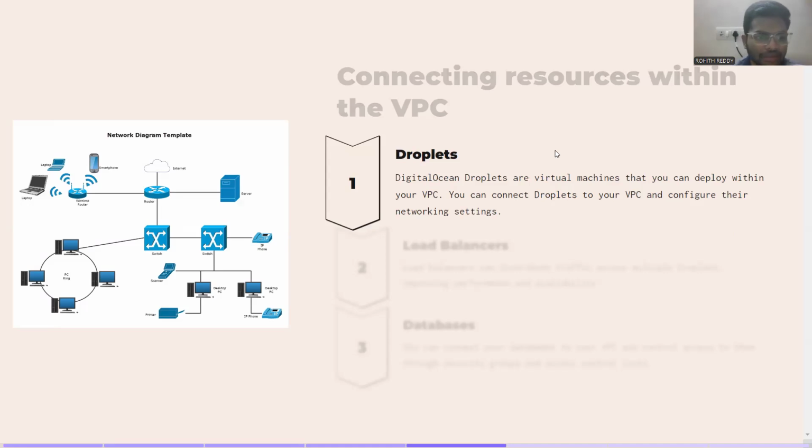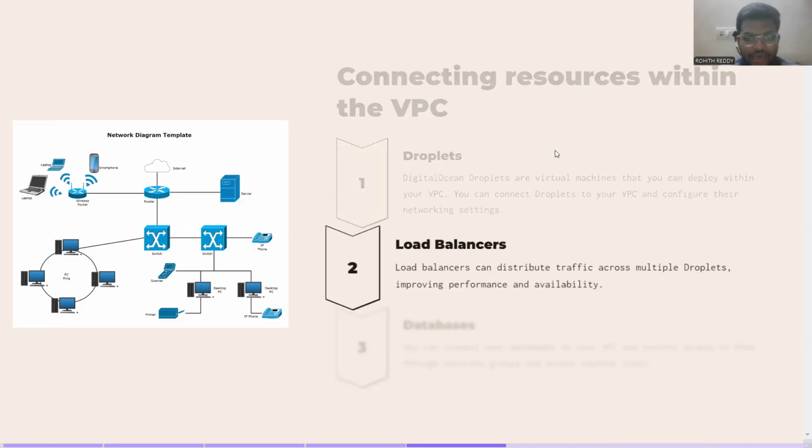If you see the left diagram, where a router switch networking diagram template is present, here we can see the PC ring and then the router switch, internet, servers, desktop, various devices, and then the wireless router. This is the network diagram template. And then the load balancers. Load balancers distribute the traffic across multiple droplets, improving performance and availability.